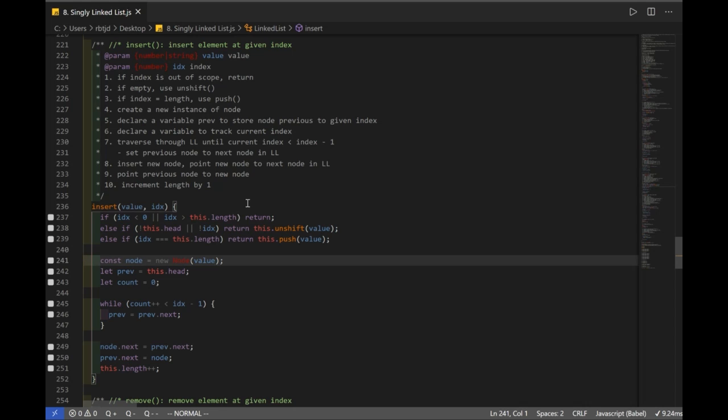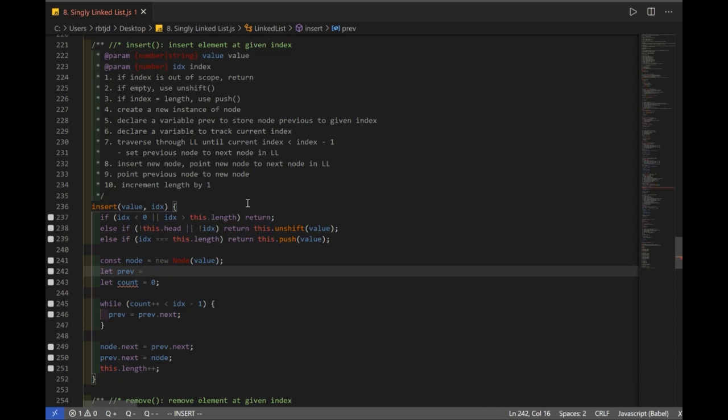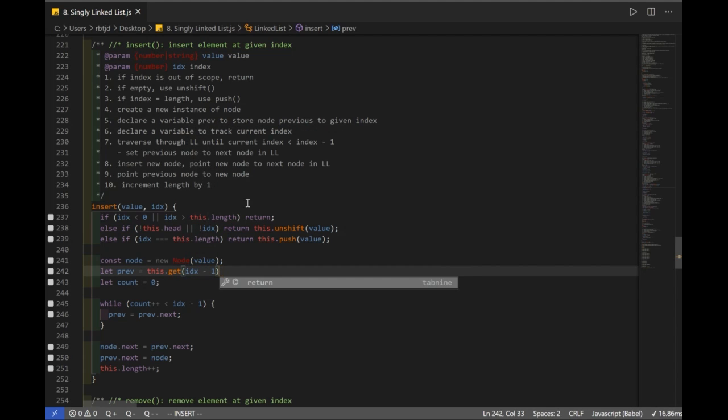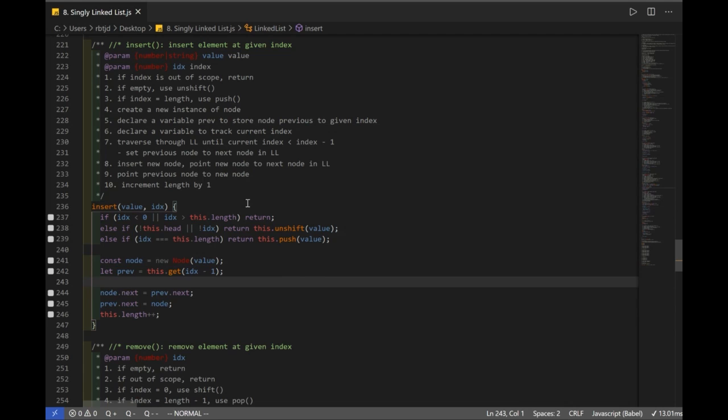Now let's refactor our insert method. Same as before, I want to use the get method to get the previous node. So this should be this dot get, and that's going to be index -1. So we're getting our previous node. We don't need our counter, we don't need our loop, and we have our node pointing to previous dot next, and previous dot next should be equal to node. Okay, so that looks good. Let's go down and check if our method is working well.